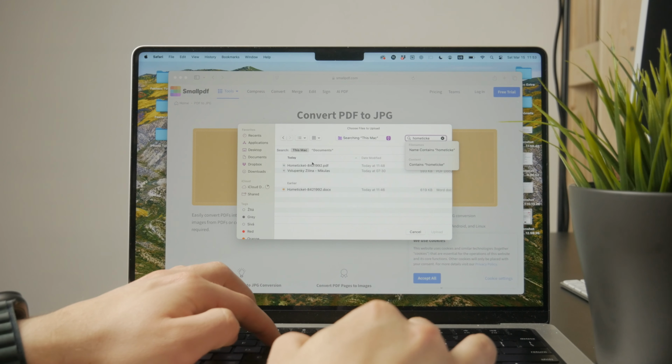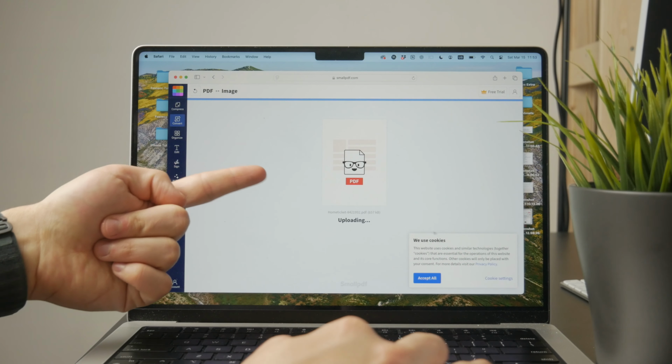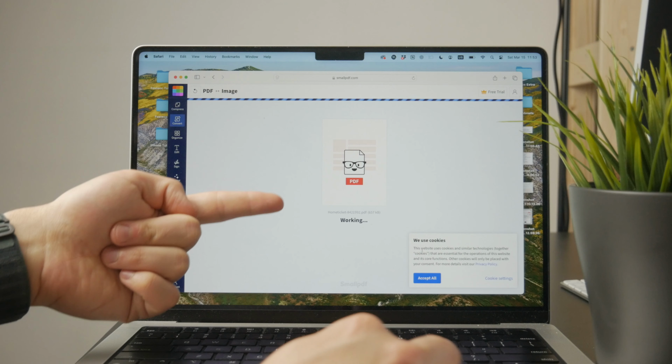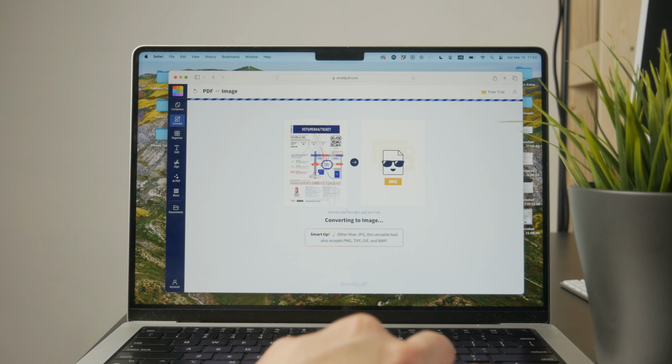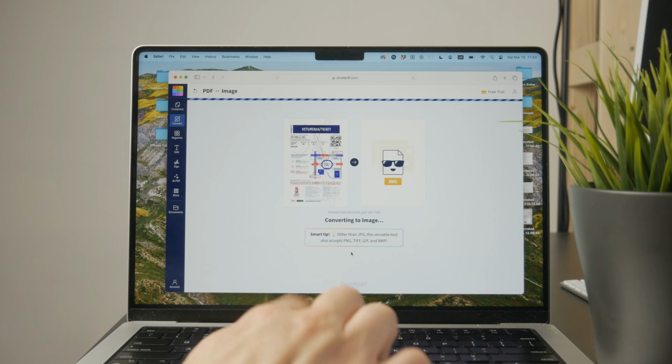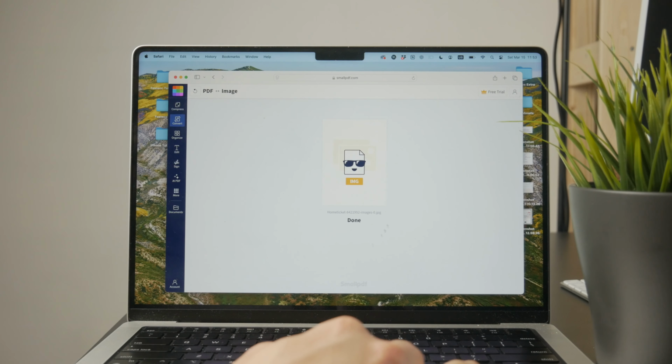And after it just gets converted, you will have the ability to just download the same file in the JPEG as an actual image, right? So this is like the easy method which anyone can use.